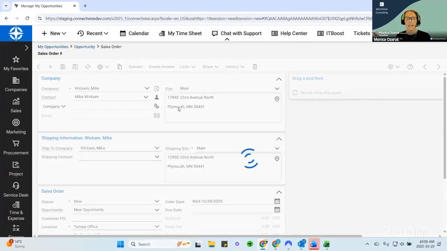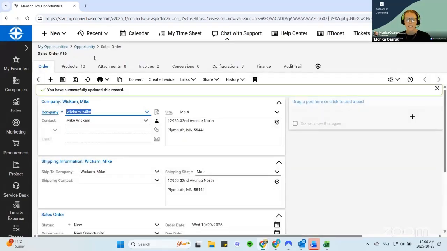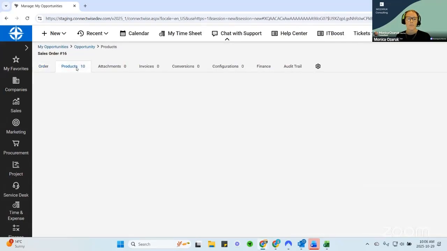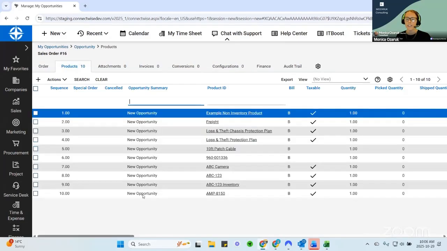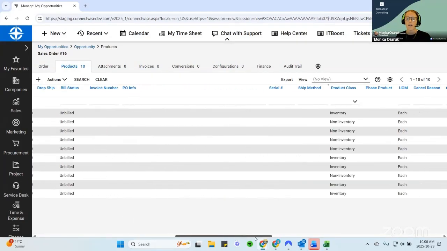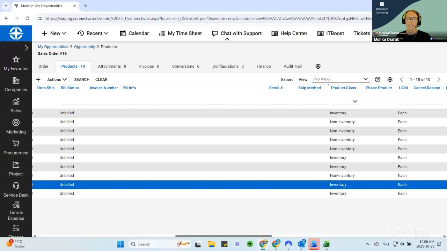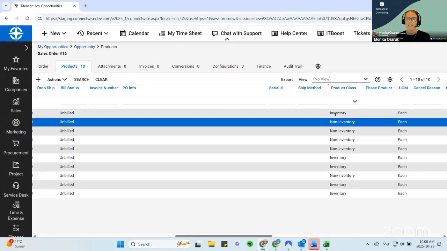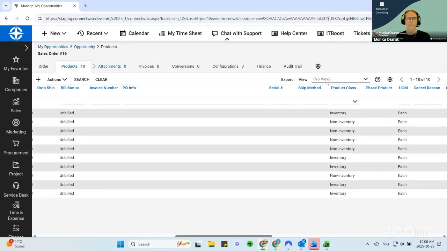So I've gone ahead and created sales order number 16. I can see that all the products have been converted here. And I'm going to go ahead and check to make sure that some of these are inventory and non-inventory class. They're all inventory and non-inventory class, which is great.